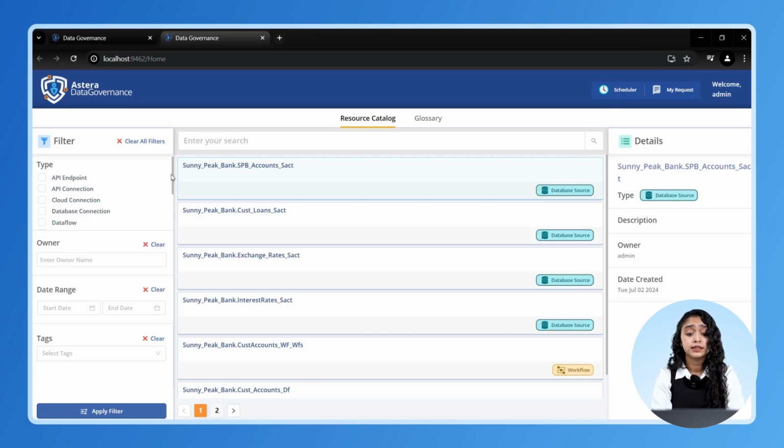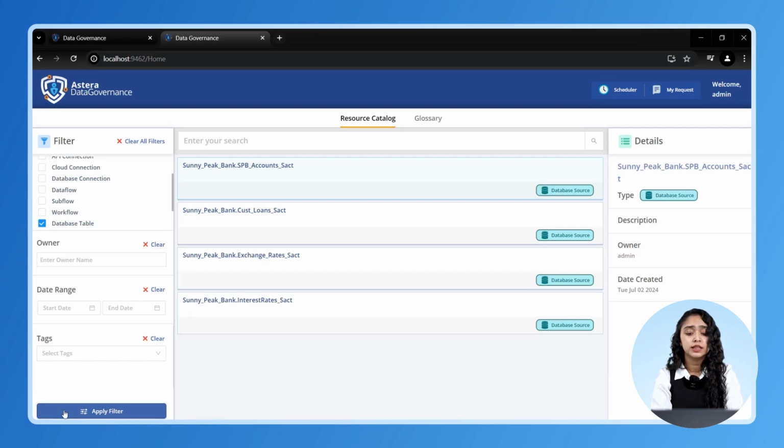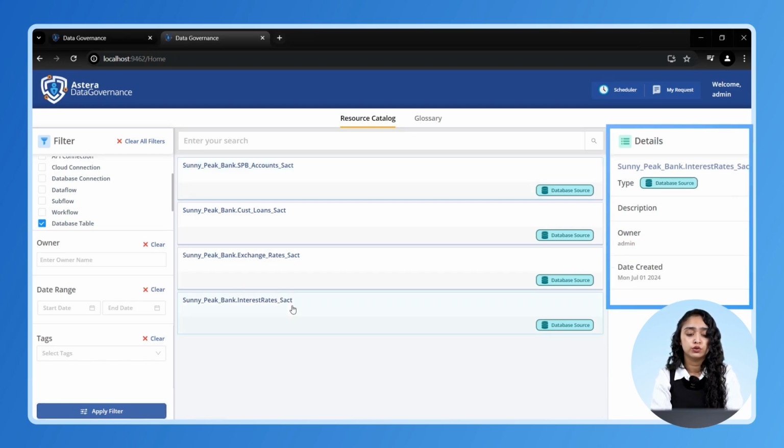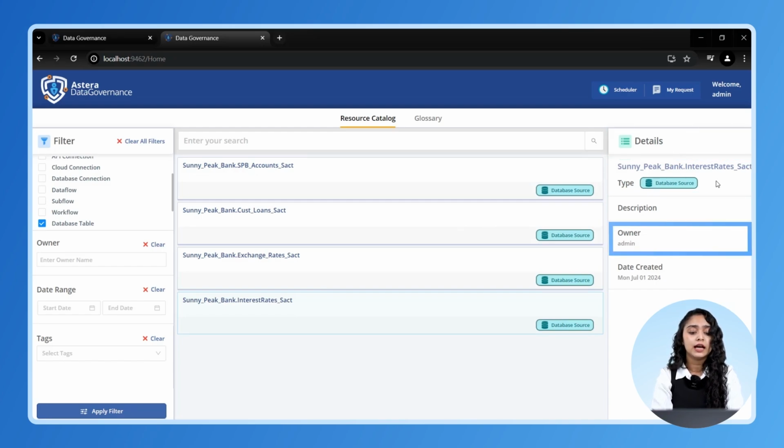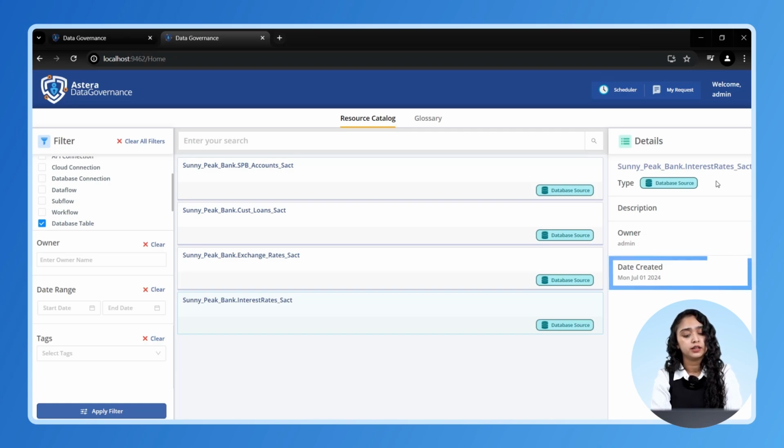Here we can see that the Data Governance platform provides us with centralized access to all our data assets. To specifically search for a data asset, we can use the Filter panel on the left. Selecting any data asset block also shows us the details of that asset in the Details panel on the right. This includes the type of the data asset, a description if provided, the data asset's owner, and the date of when the data asset was created.